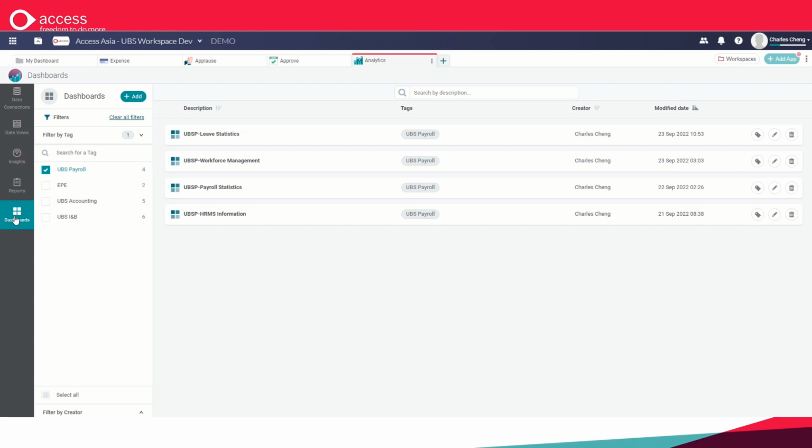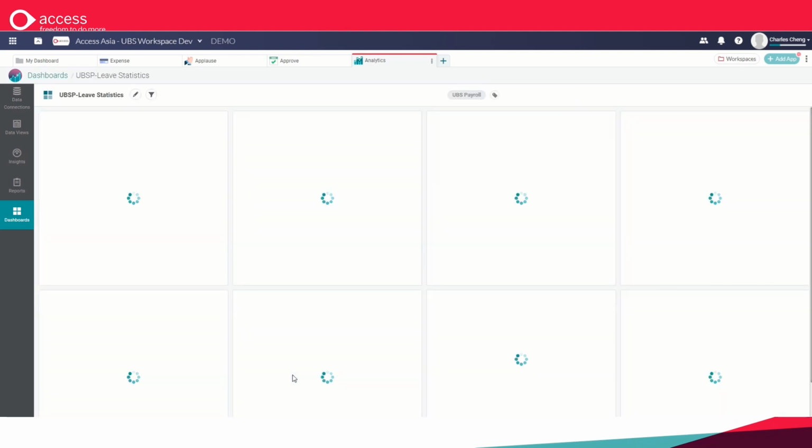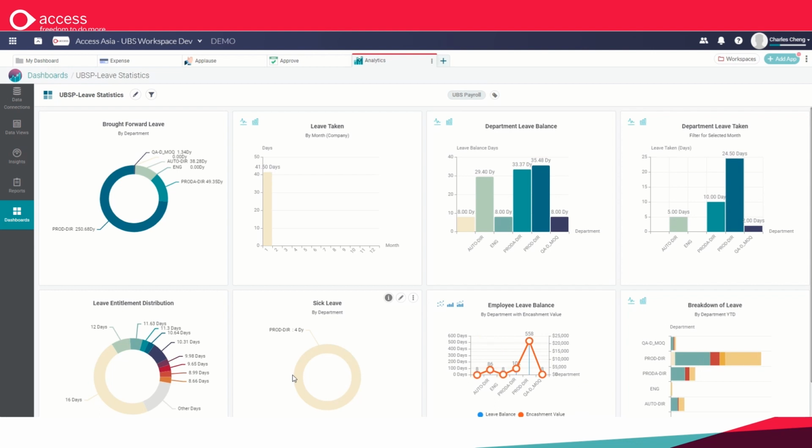And since I have dashboards selected in the main menu and filtered to UBS Payroll, I get to see the four dashboards that I mentioned previously in my PowerPoint. I do not have time to go through all the dashboards, so I'm just going to focus on one of them called Leave Statistics. This Leave Statistics dashboard is where you will go and find all information related to leave, how they're consumed, how they're taken, what are the balances, and so on. Let me quickly show you what it has.